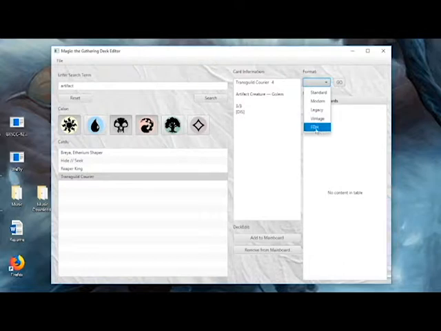And then there's EDH, which stands for Elder Dragon Highlander. It has its own ban list, but it's also every card that's ever been released in Magic. And then there are also some additional rules to building an EDH deck as well that I won't go into.